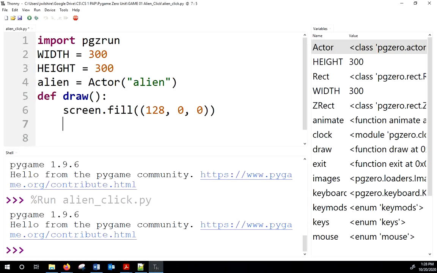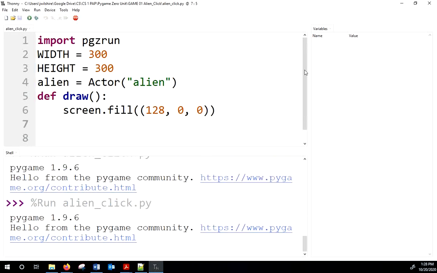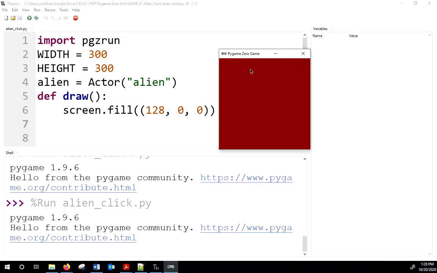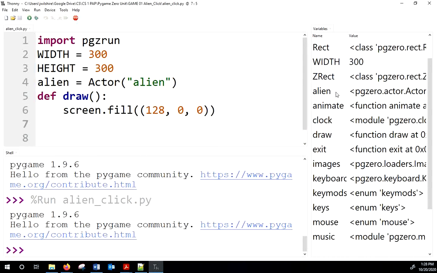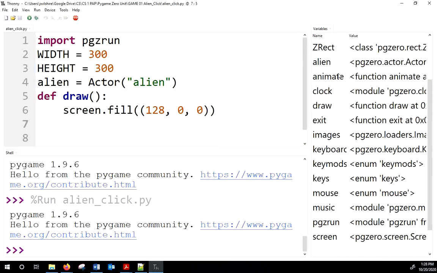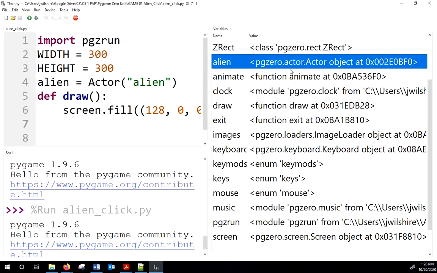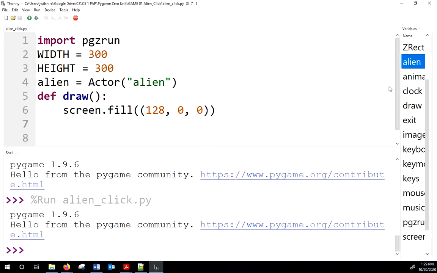Now in my draw, if I run this right now, I've got an alien, and you'll see my alien will appear in my variable list, but I don't get one in my game. No alien in my game, yes? But I want you to see that I do in fact have in my variable list now an alien, and it's an object, right? And there's where it is in the memory. So, we have an alien.